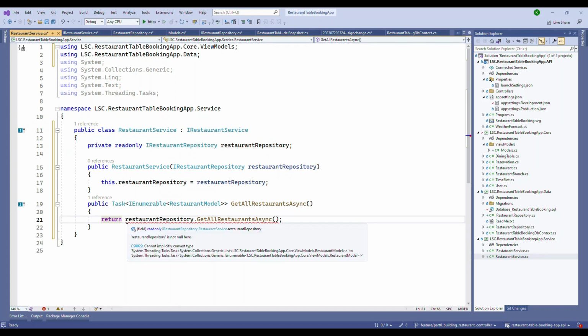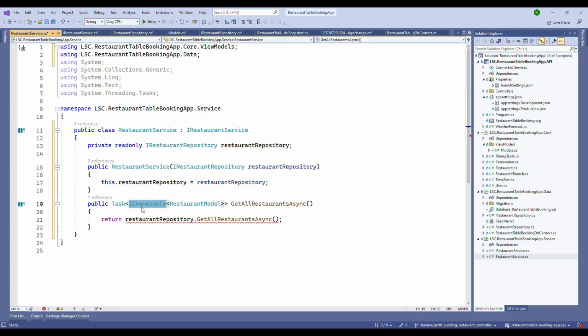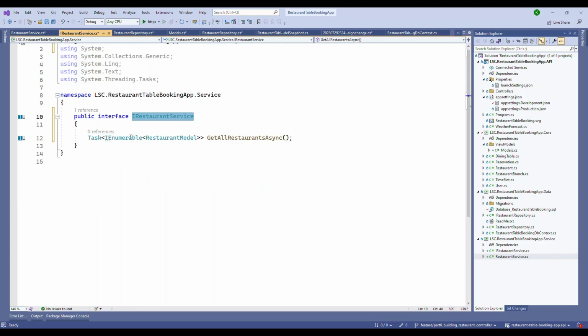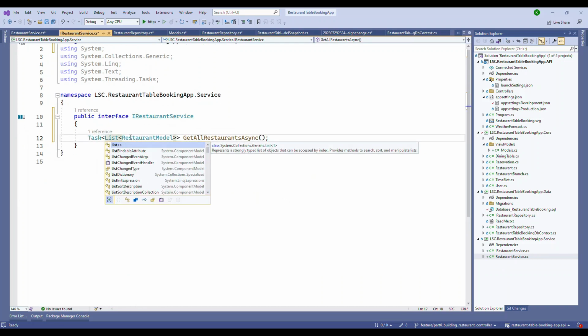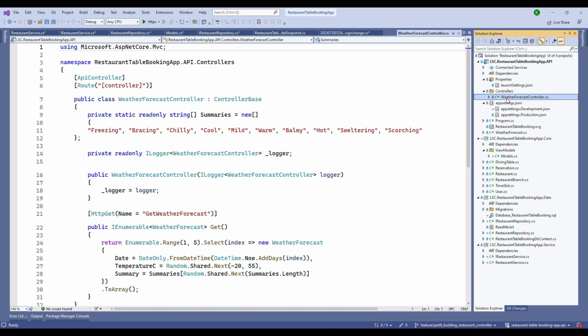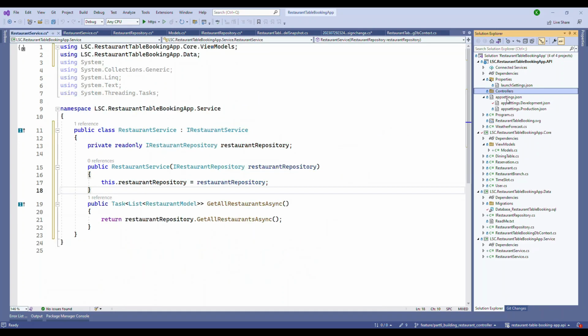Here also we don't need data, which means I don't want to use async await. So I'm changing this also to a list. This is just for your understanding. I'm teaching how it is being translated. Now we have a service, we have the repository. The next thing is to use the service in the new controller called restaurant controller.